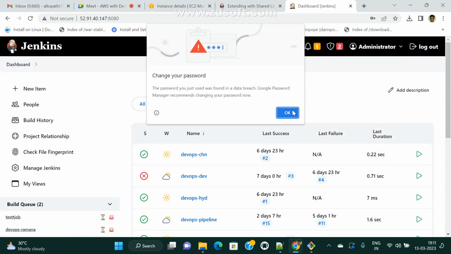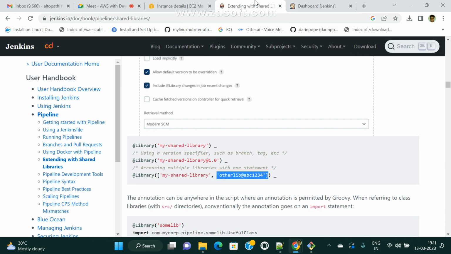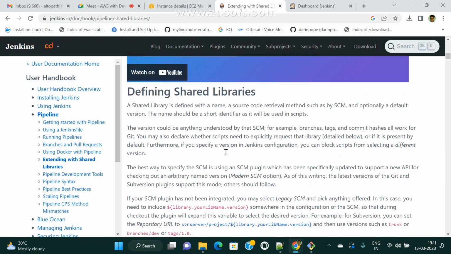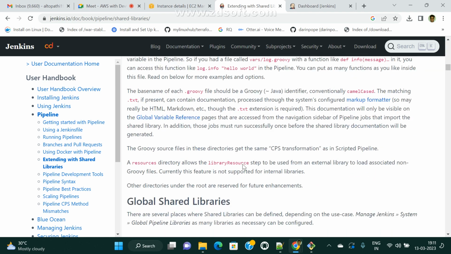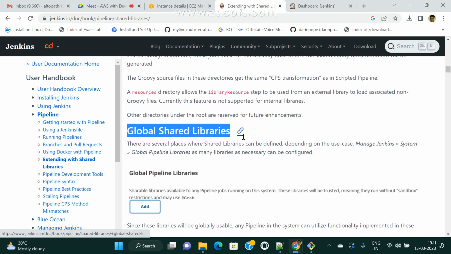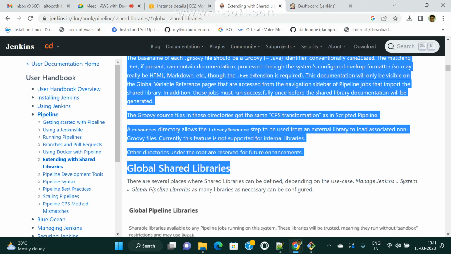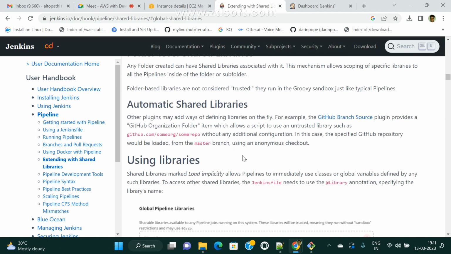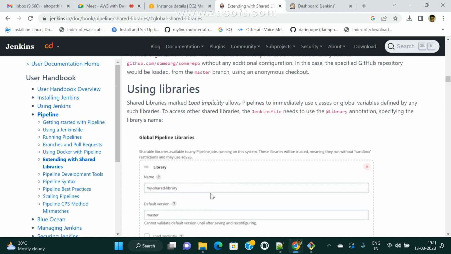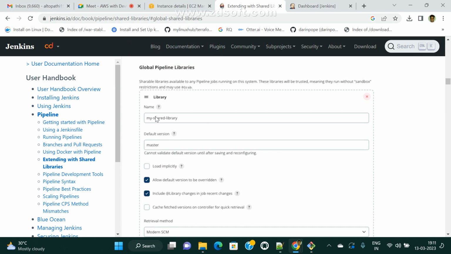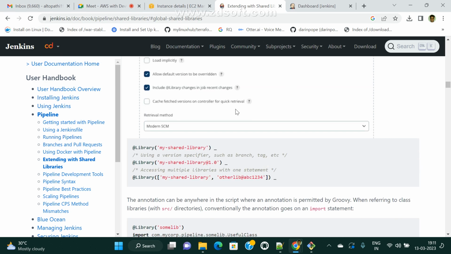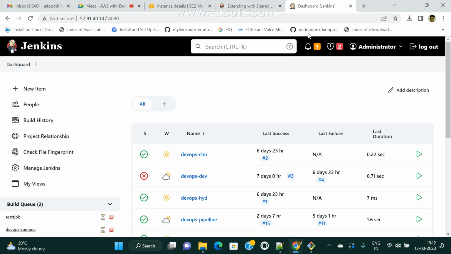So now, how to configure it? Now you know what a shared library is and how it will work. The first step we need to do is configure global shared libraries. Here we need to add the library, click on add, and give the library name and everything. This is the official document we can follow. If you don't know anything, just Google it and you will get the official document. Just follow the same steps, whatever they may be. Let me follow the same steps.